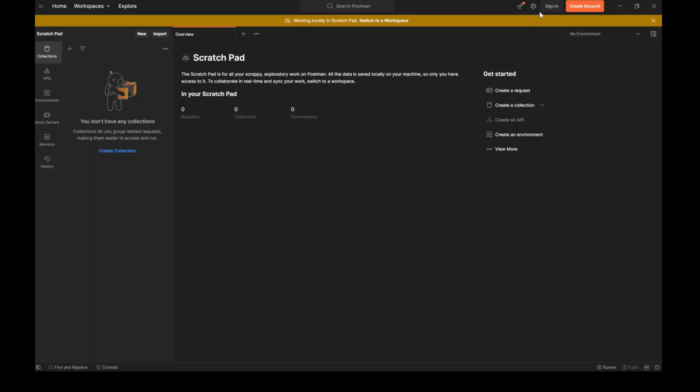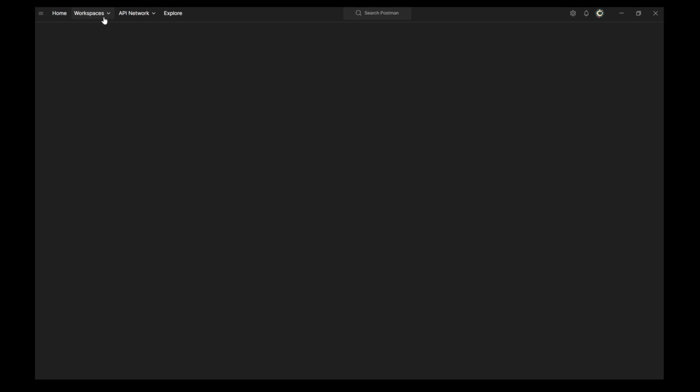All right. So, you can either sign in or create an account. I already have an account with Postman, which is a free account. When you click on sign in, it should redirect you to your browser.